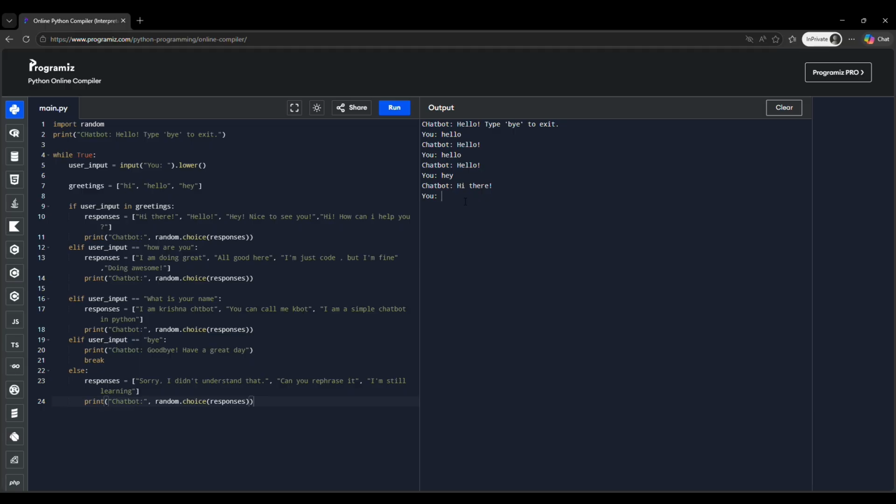That's what makes our chatbot feel more real and less robotic. And that's the power of using lists and random responses in Python. With just a small improvement, we made a big difference in the user experience. In the next video, we can make this even smarter by understanding sentences or remembering conversations.